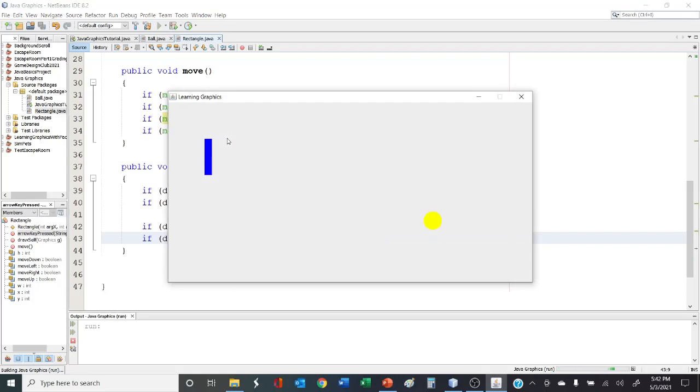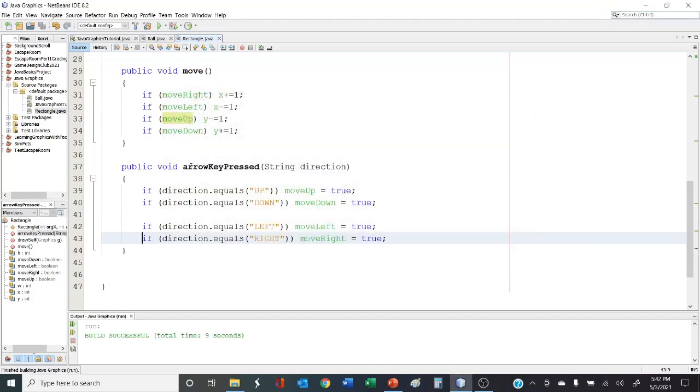I'm going to hit the right key. Oh, but I let go of it. I just let go of it and it didn't stop. Why didn't it stop? Well, let's check. We don't have any indication to say that a key has been released. We only have an indication to say that a key was pressed.